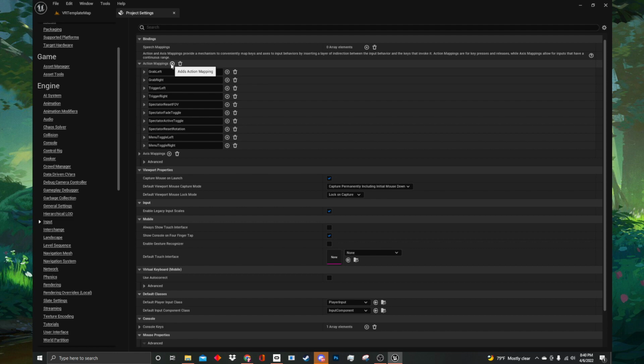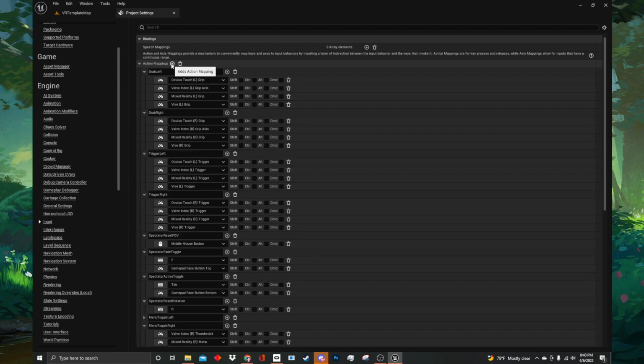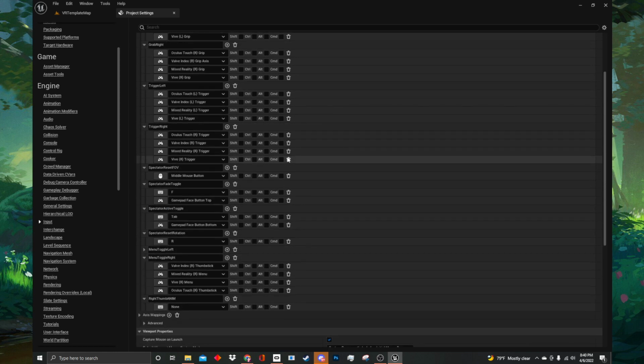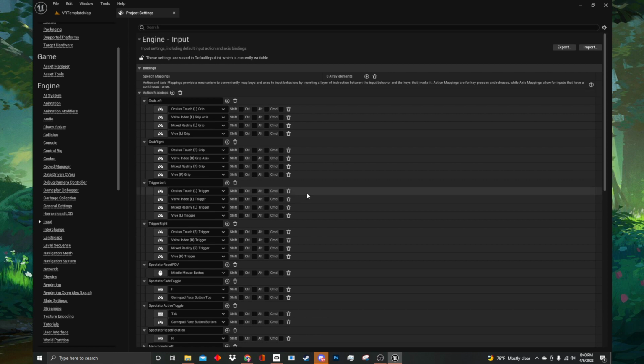To add our own, we're going to want to click the plus icon, and this will add a new action mapping. For this first one, we can title it Right Thumb Anim. Then we want to add another one and call it Left Thumb Anim.